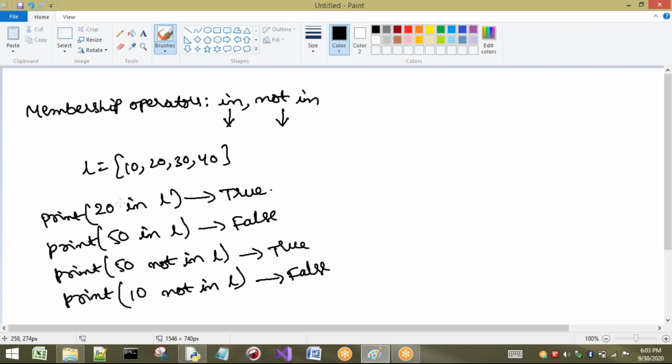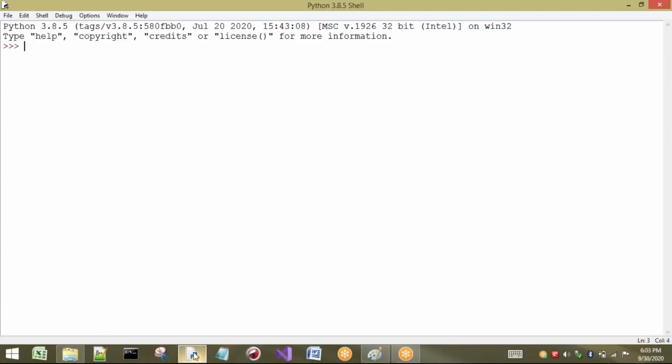So to check whether the specified element is present in the given list or not, we have to use the concept of membership operators. Let us take a small example. I'm going to consider a list L equal to 10, 20, 30 and 40. Now I want to check whether the element 20 is present in L or not. Is 20 in L? Yes, it is there. 20 is present in L.